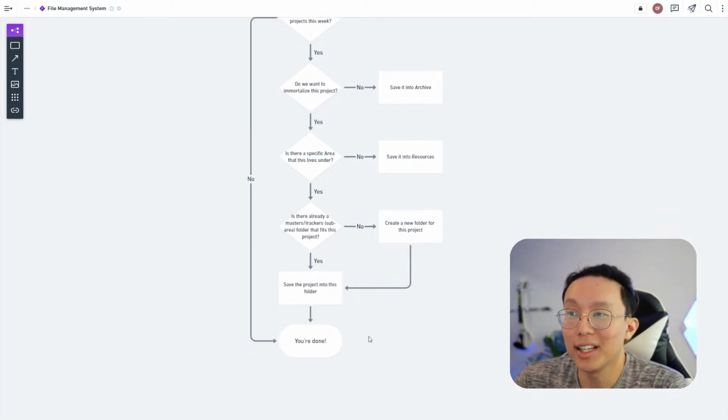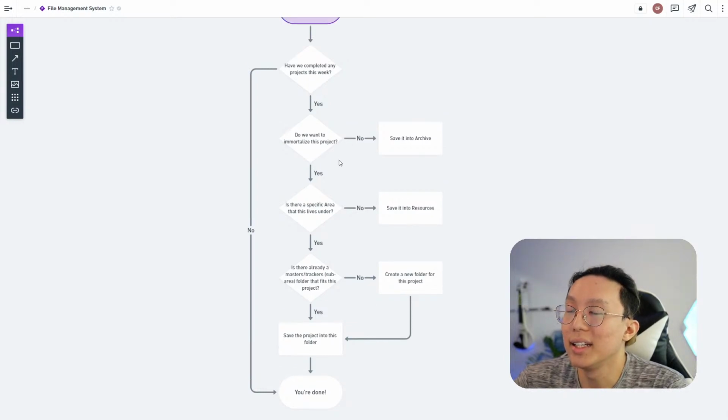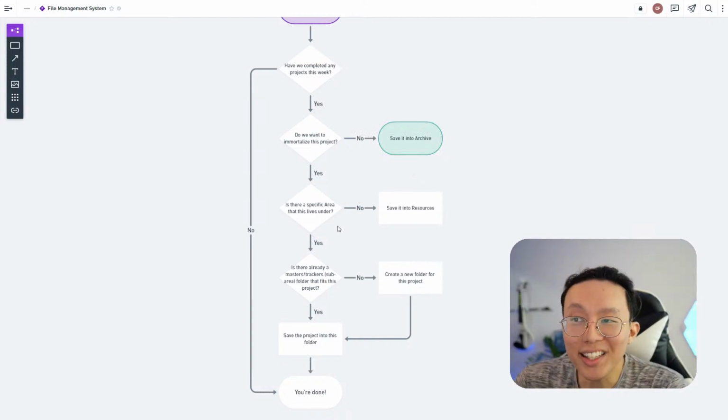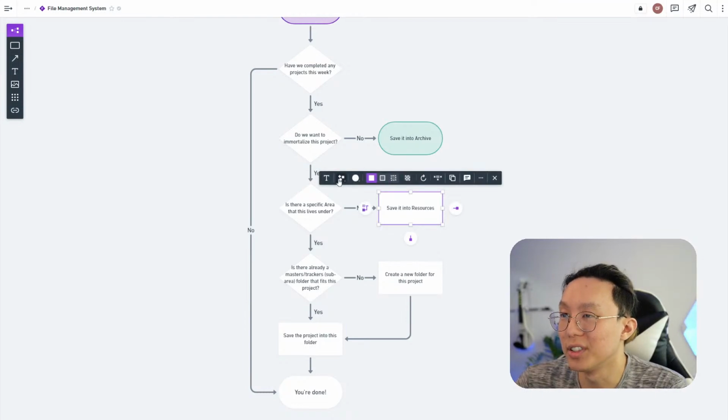And then we're done. If no, at any stage, if we don't want to immortalize, then we save it into our archive. This is an end state. So I'm going to end state it right here. I'm going to turn it into green. Is there a specific area that this lives under? If no, then we save it into resources. So again, an end state that we're going to keep right here, again in green.